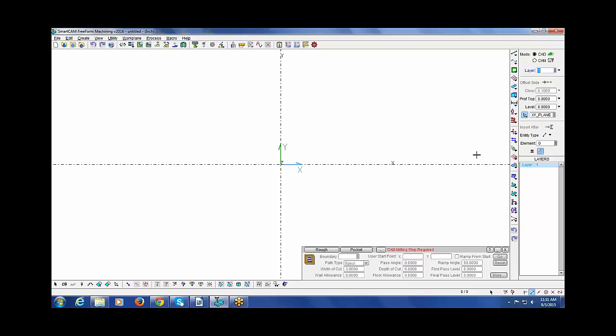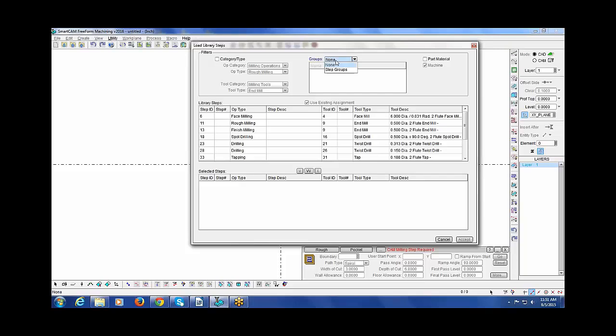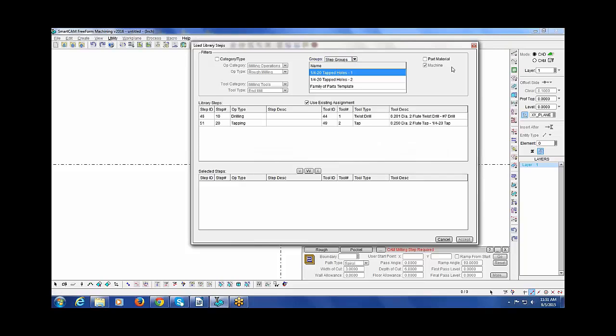And then the other thing is that we have things in the system that we understand, but it's not easy to identify them in the list. So let me pull in some steps here. I'll go here, say step groups, turn that off. Let's see, family of parts.